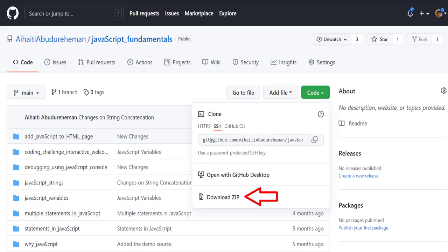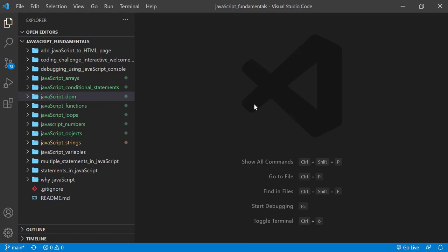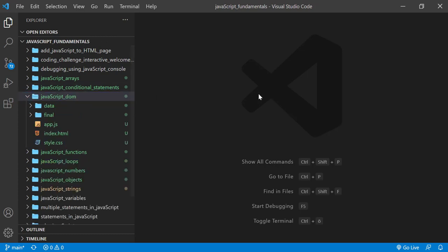To code along with me, first download the course folder from the link in the description below and open it with your favorite code editor. Here I'm using Visual Studio Code. From the course folder, open the exercise folder called JavaScript Done. And then open the index.html file in the browser.